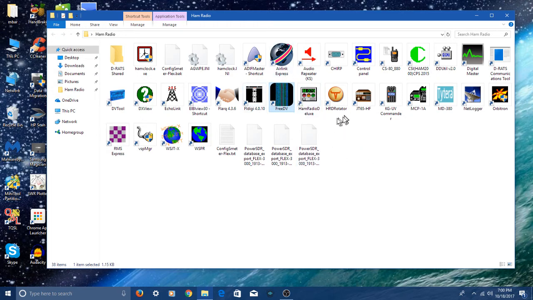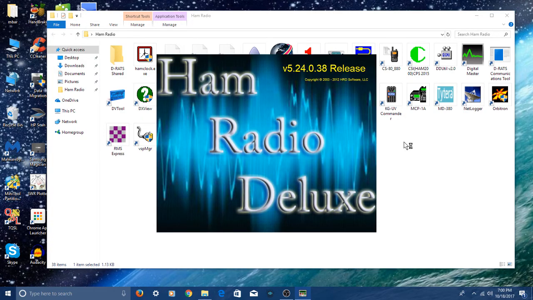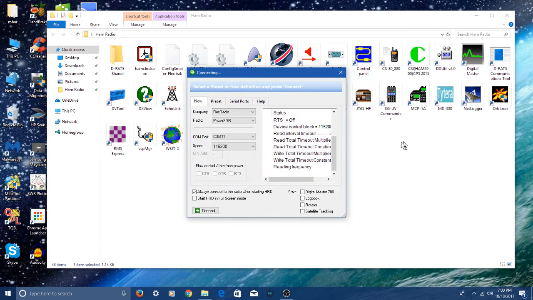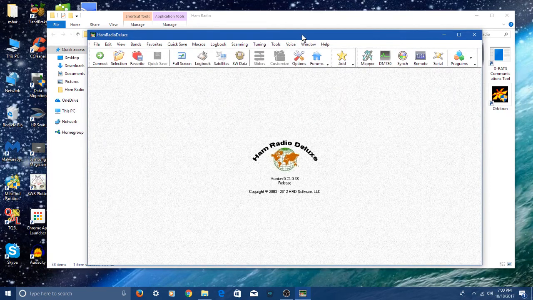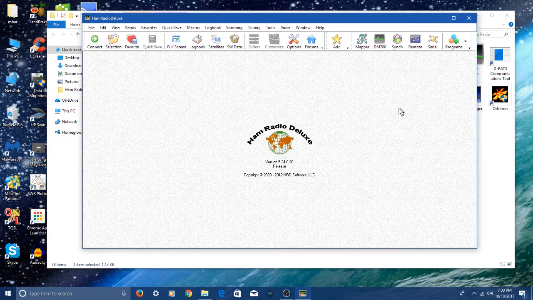All right, and then here is Ham Radio Deluxe, and I'm going to open it up just to let you see it. This is the free version. Hang on, it's got to start looking for the radio, even though I know there's nothing there. There it goes. Yeah, there's nothing there. So here we are, and it's kind of a complex program. Here's the logbook that I use out of this software. But if I had a radio attached, it would have a screen here with the frequency, and all the controls for the radio would be here on the screen, and I could operate that radio from this computer screen.